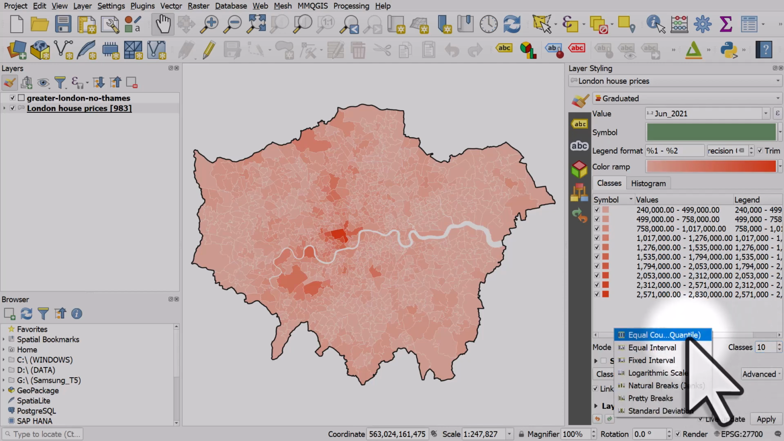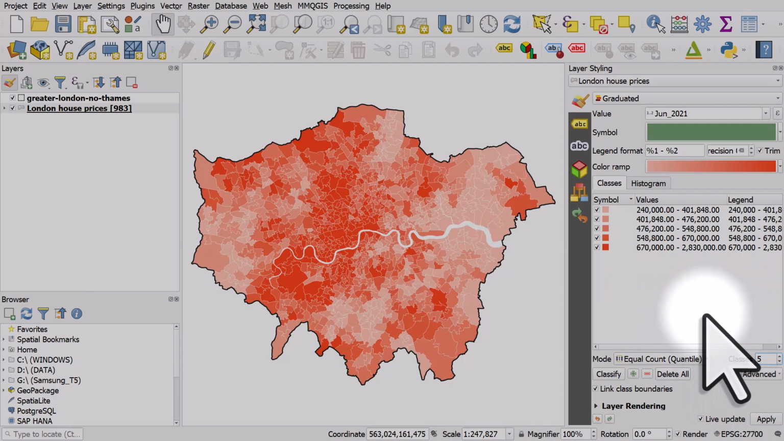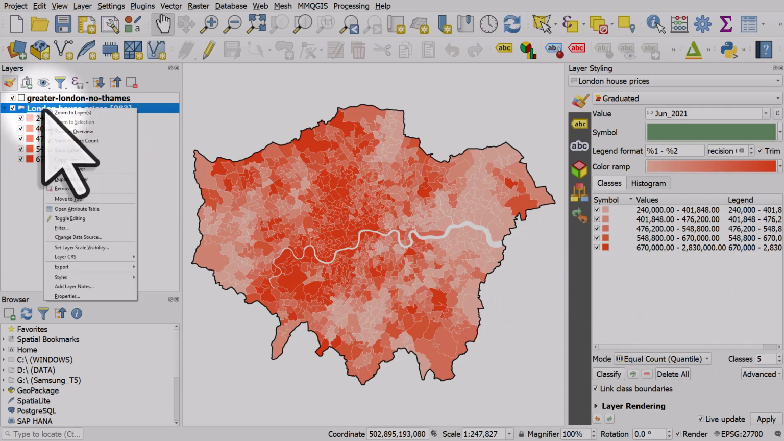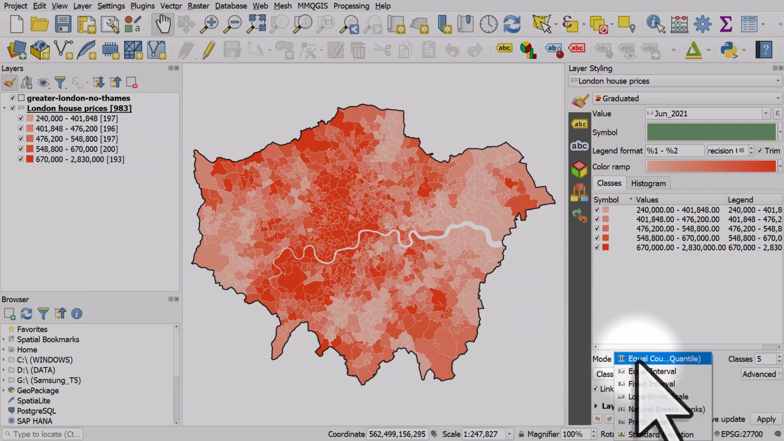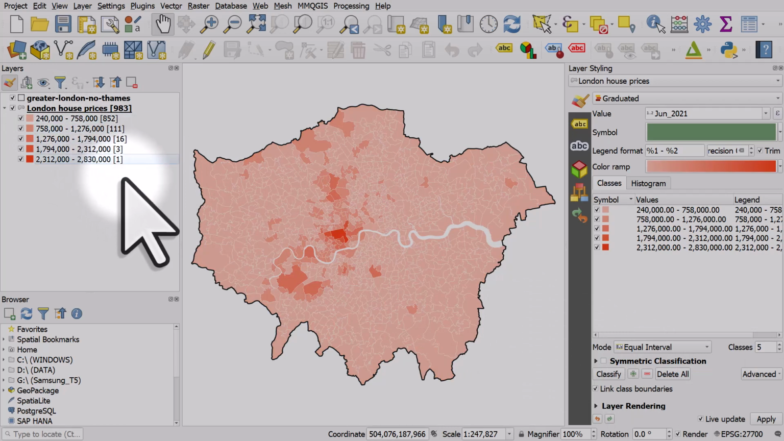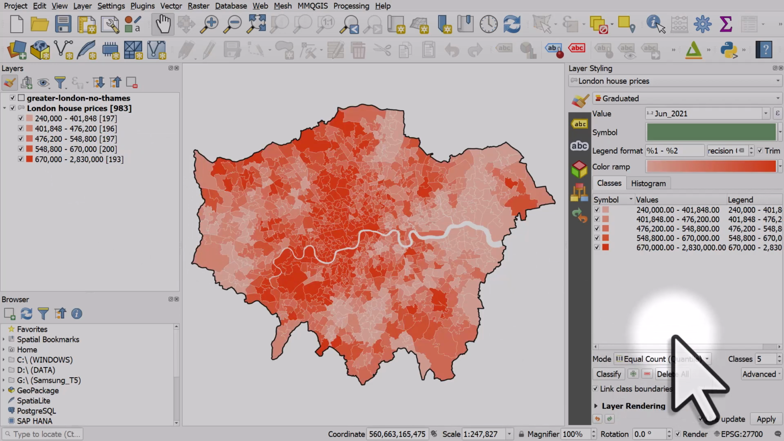Well, if I chose equal count and 5 classes, which would usually be the default, we do see a lot more variation. If I expand the categories, you'll see that I've right-clicked and I'm showing the feature count. Equal count puts roughly the same number of areas in each category, whereas with equal interval, the same numeric interval is applied to each category. And in this case, it doesn't really make much sense from an analytical point of view. So equal count, yes, that's probably more useful for understanding variation.